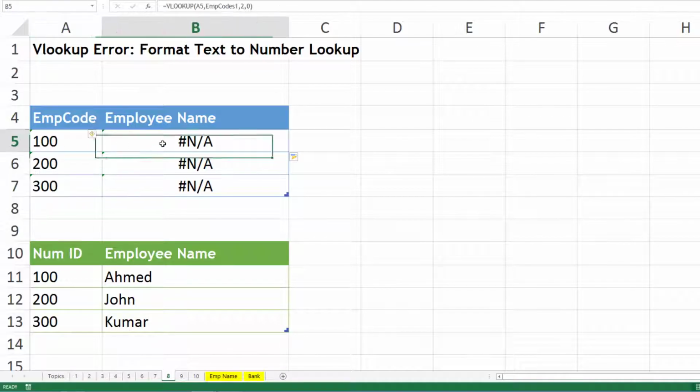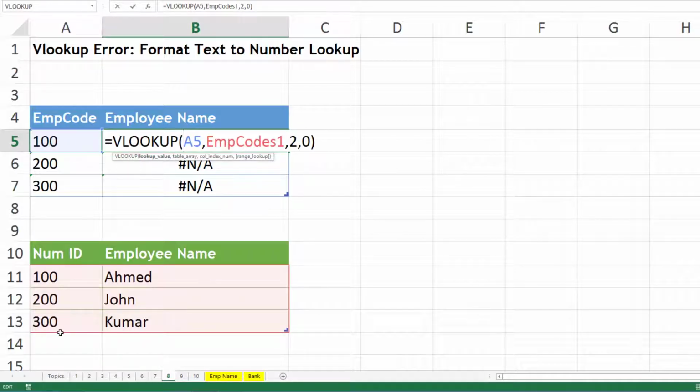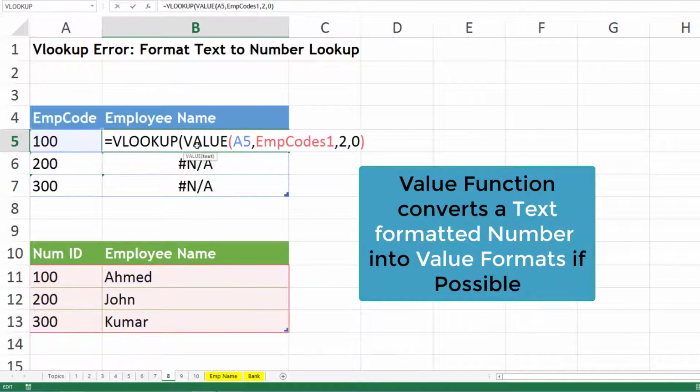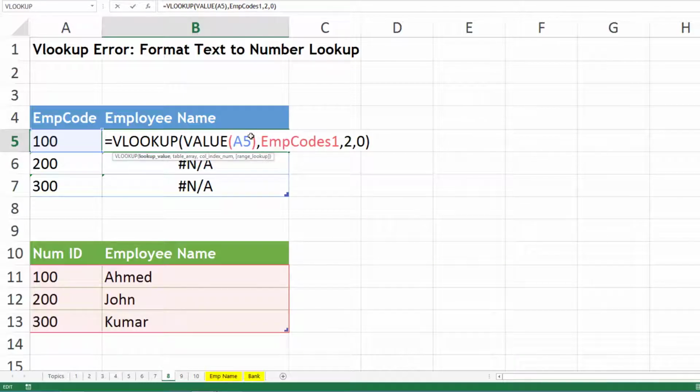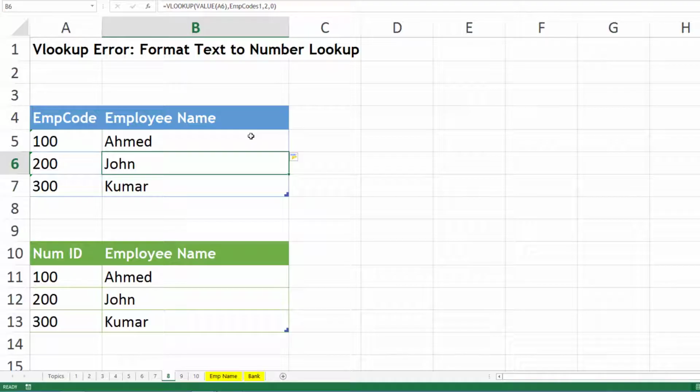And to solve this, what you need to do, this is a text and you want to match it with values. So there is a function known as VALUE. So A5 should be converted into a value and then only matching should happen. So when I press enter, it works.